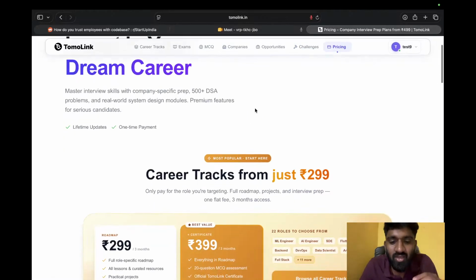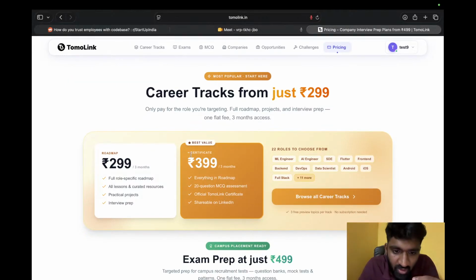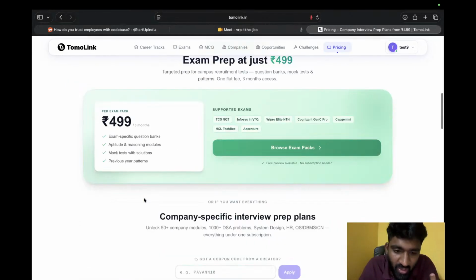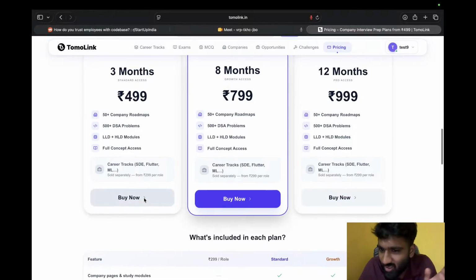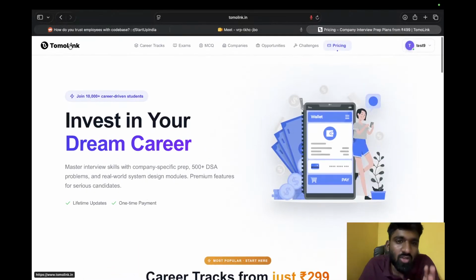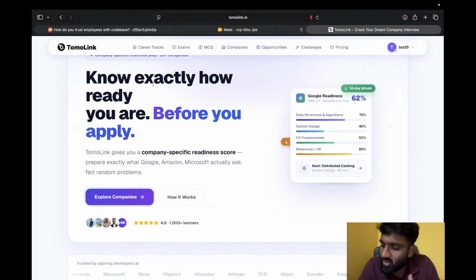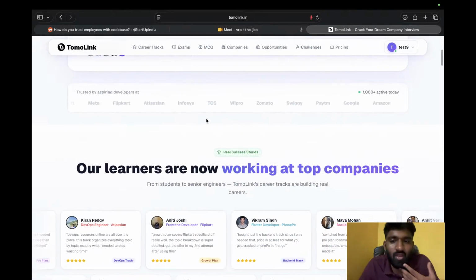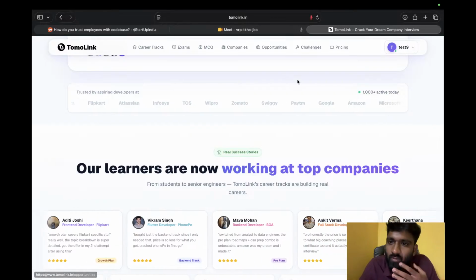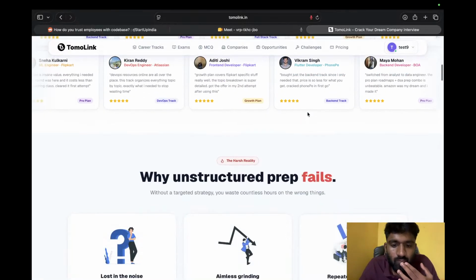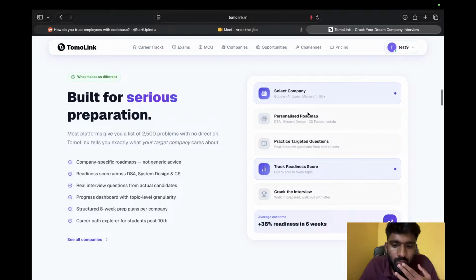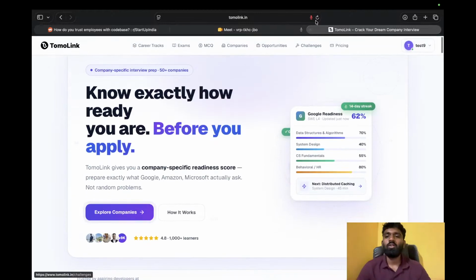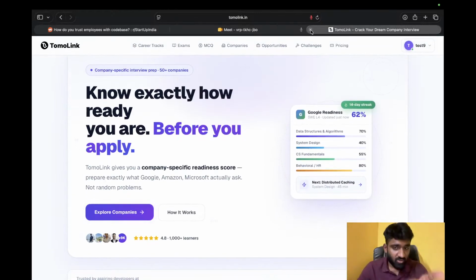And everything we are selling is priced at 499, 399, 299, and below 1,000 rupees. Everything on the platform is below 1,000 rupees. So this is what we are using for Tomolink. Like this, you guys can also come onto the platform and present what you are building, what you are doing. This is the first thing which we are building.